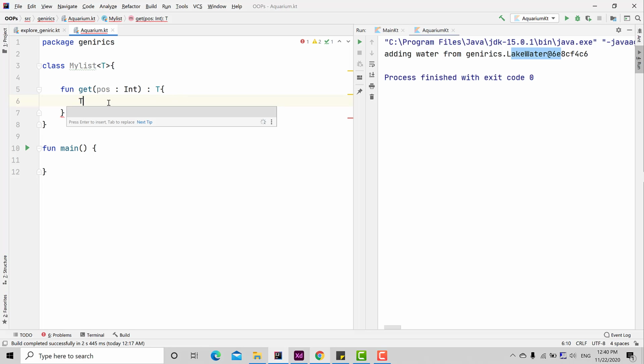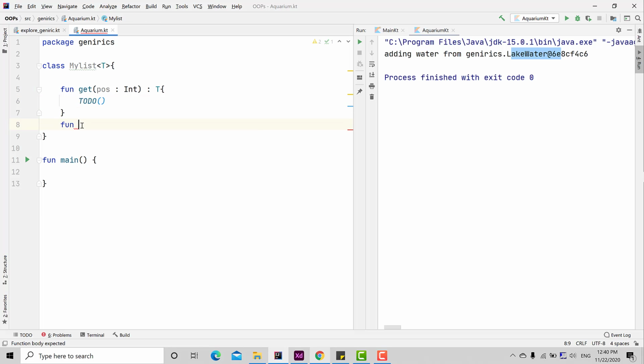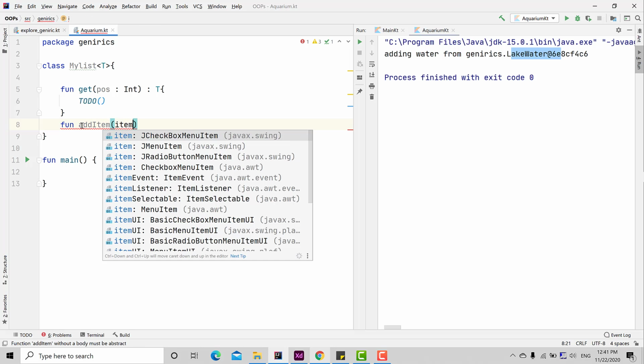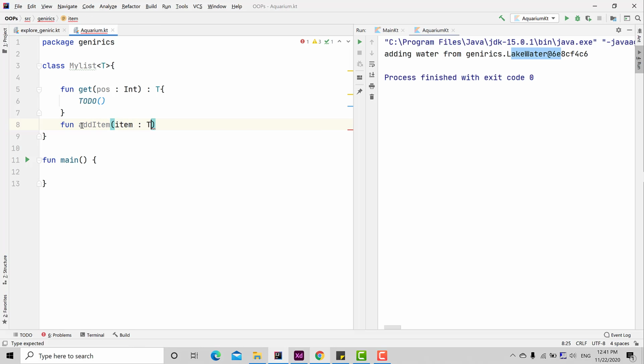And we can do some implementation of the to-do list here, or we can add a new function. I can add an item to our list. The item is of type T. We will get an item of type T, and we will proceed with that like this. So this is the basic syntax of how we can create a generic class in Kotlin programming language.